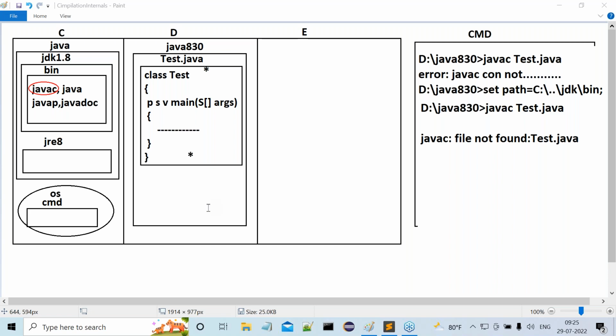For execution purposes, the main method is mandatory. But for compilation purposes, the main method is not mandatory. Any Java class, any Java method is sufficient. For execution, the main method and main class are required, but for compilation, the main method and main class are not mandatory.